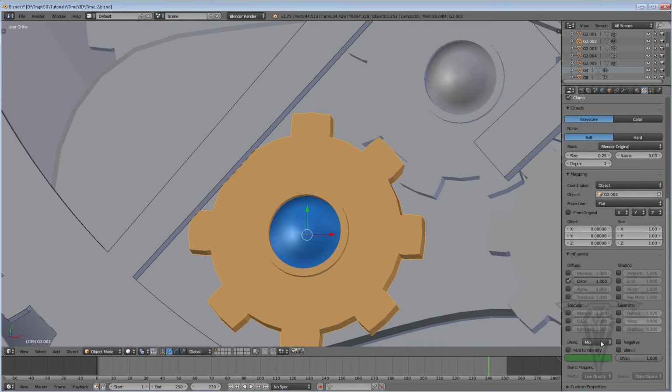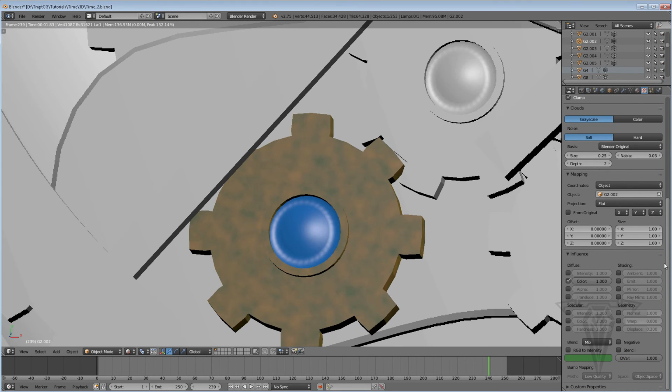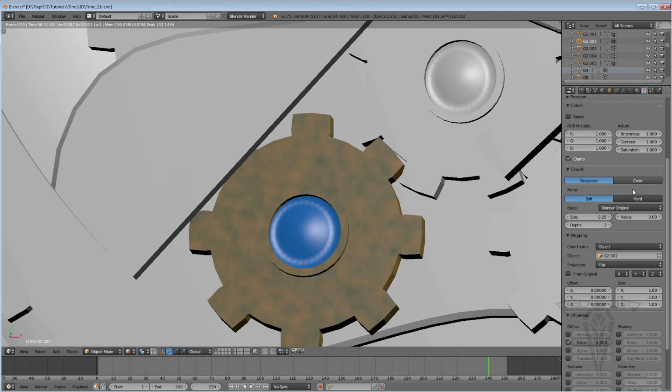Let me go into rendering mode real quick. And let's play with the type. Voronoi 4, size of 5, contrast 1.5, brightness 0.8. Let's decrease the size to maybe 3, and maybe hit hard. There we go. Maybe even bring up the contrast to 2.